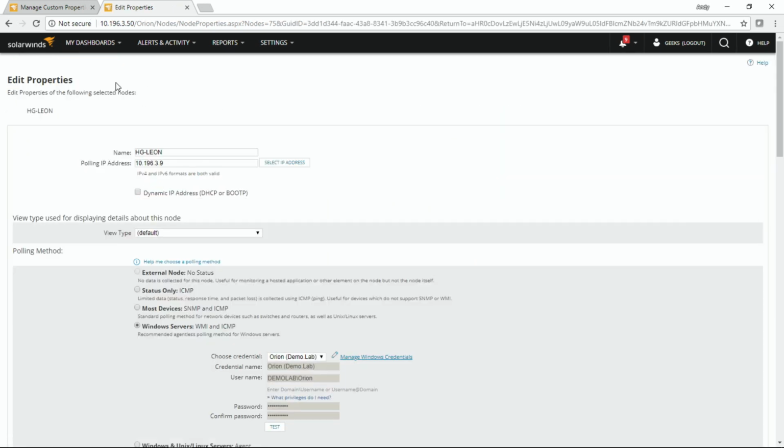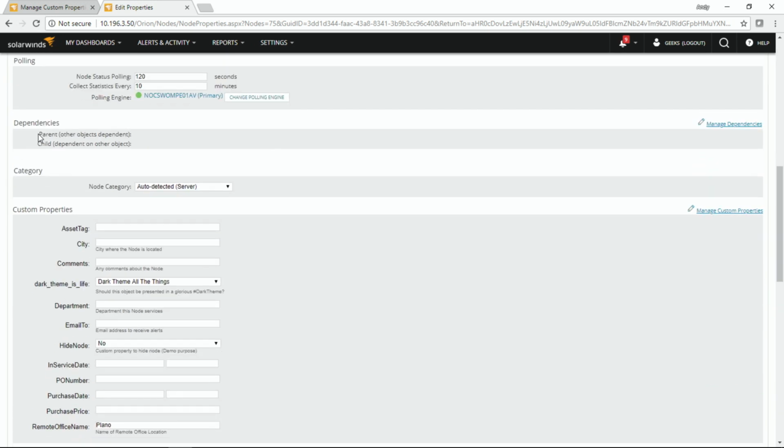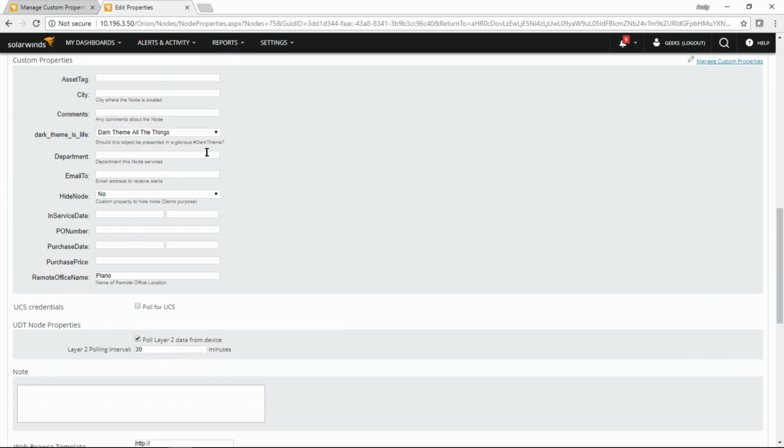That is accurate. So we're going to come in here real quick just to edit properties, scroll down a bit, and there we go. There it is. Dark theme, all the things.